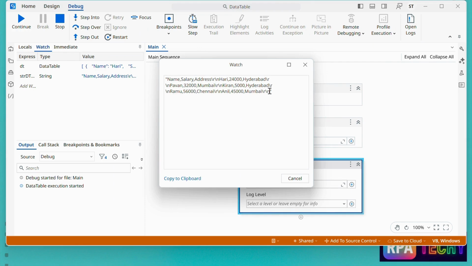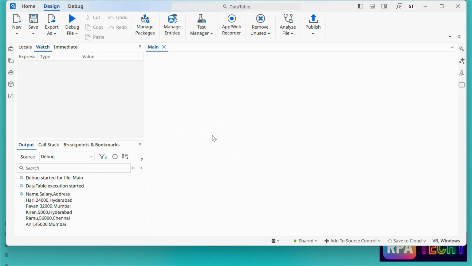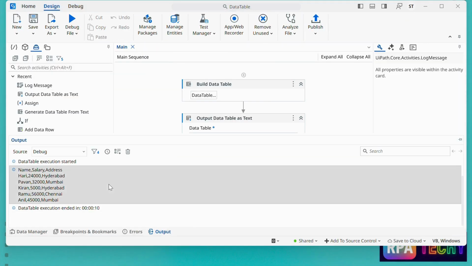So this is the text after converting the data table into the text, right? So let's continue. If you observe the output panel, each column is separated with a comma and each row is separated with a new line, right?